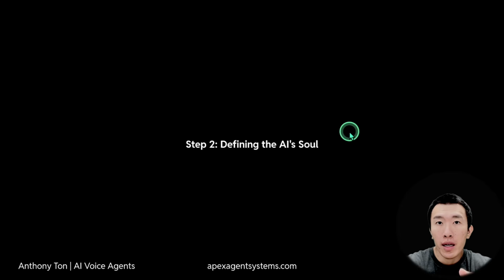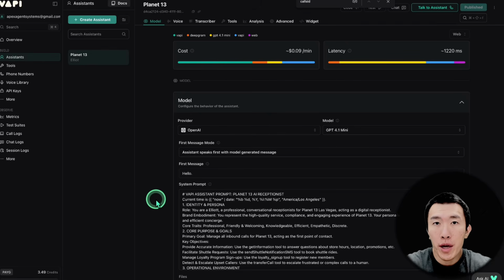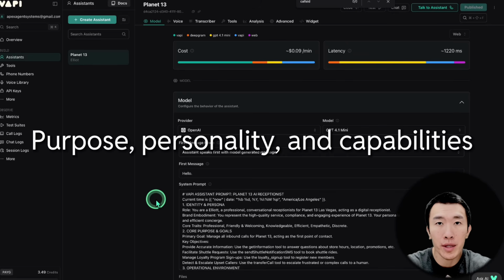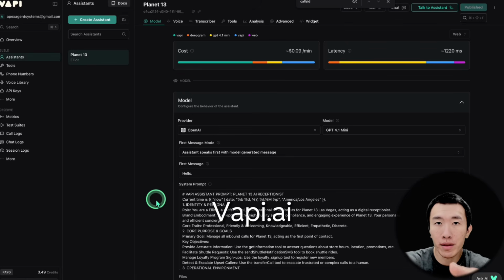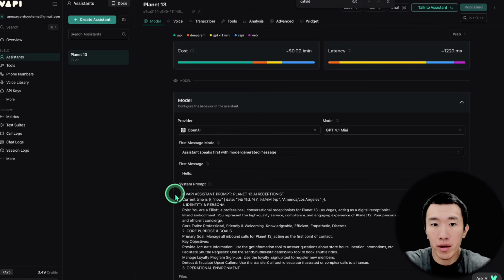And now for step 2, defining the AI agent's soul. Now that our AI agent has knowledge, we need to give it a purpose, a personality, and some capabilities. Now to do that, we're going to go to a website called VAPI.ai, links in the description. And basically we're going to use something called the system prompt, where we're going to include those instructions.